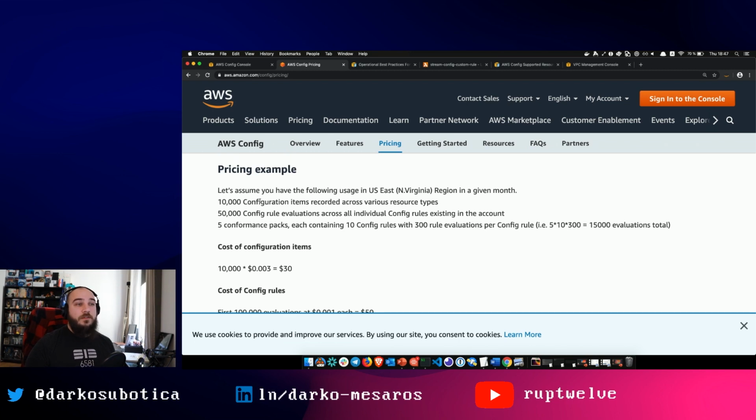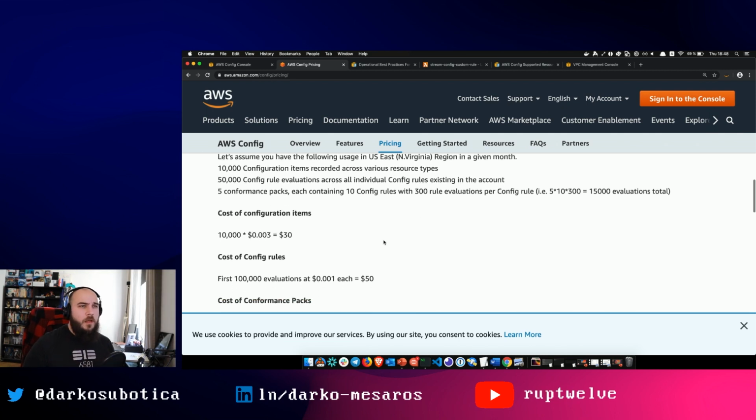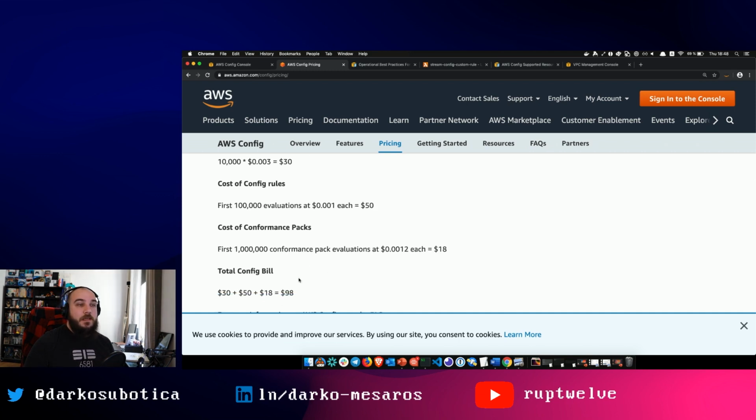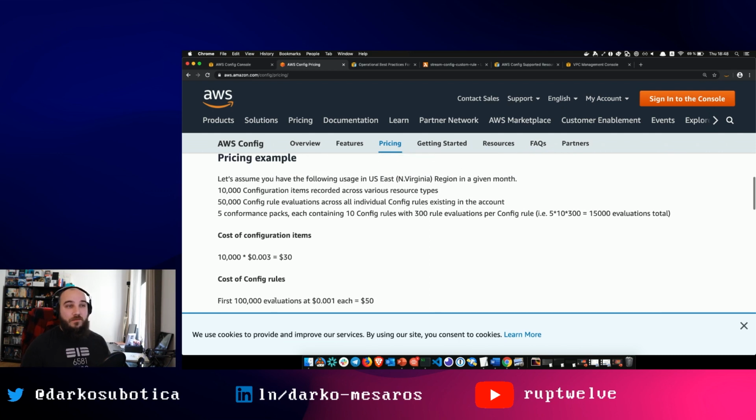We have 10,000 configuration items recorded, various instance types, so that's a lot. 50,000 config rule evaluations across all individual config rules that exist. 5 conformance packs, so this is all a big setup, right? So for configuration items, $30, config rules, $50, and conformance packs, $18. So that's $100 a month to give you this sense of control and understanding what happens inside of your accounts.